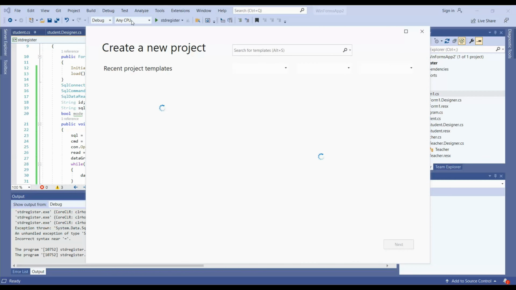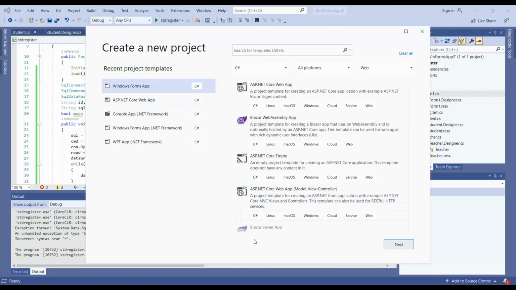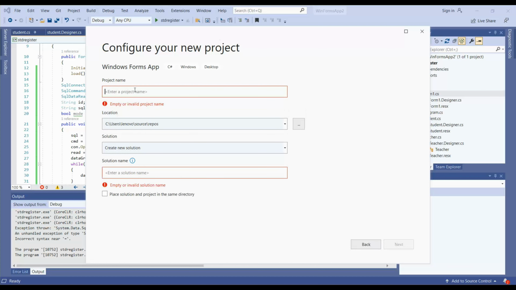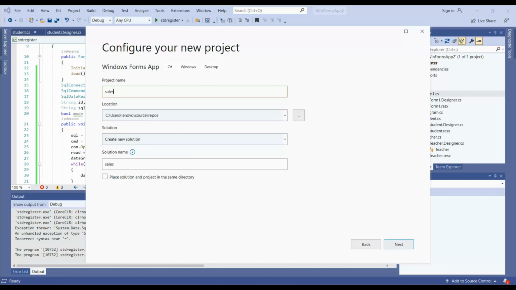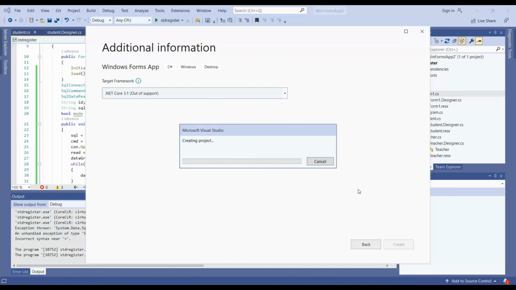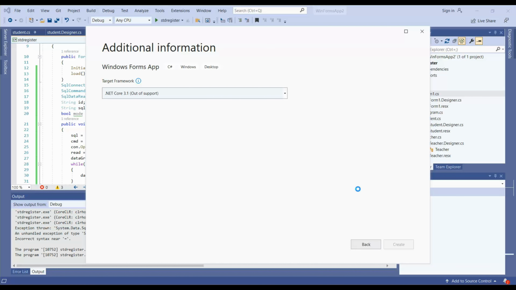File, from file you select project, and here you have to select web form application, and then you give the name of that project. Our project is sales and inventory system, so I keep that name, sales and inventory system. And then we click on next, and here core is 3.1, and okay. Here your project is created.